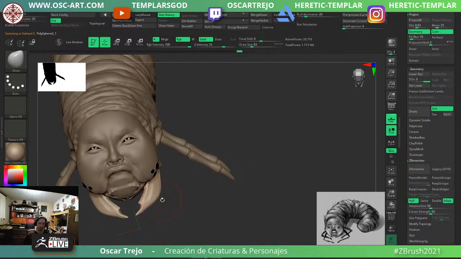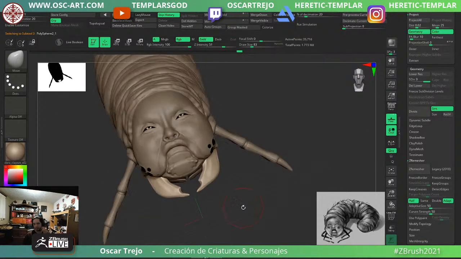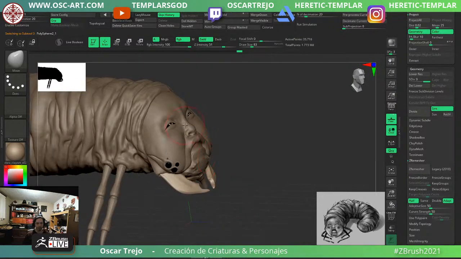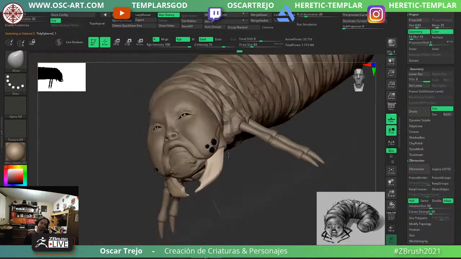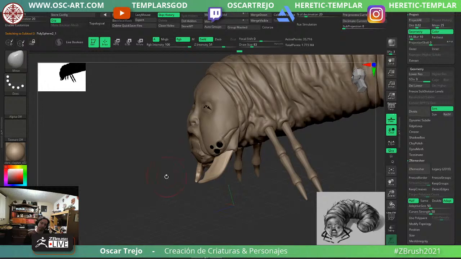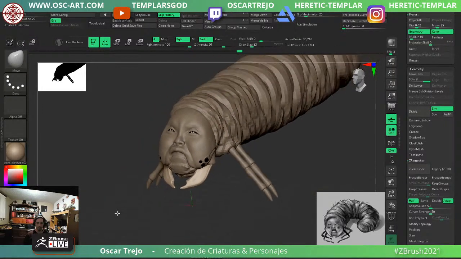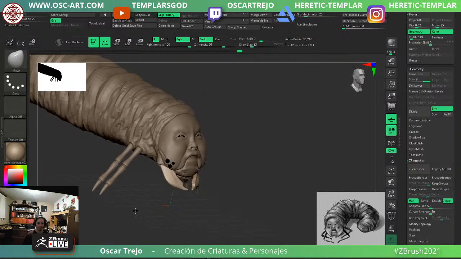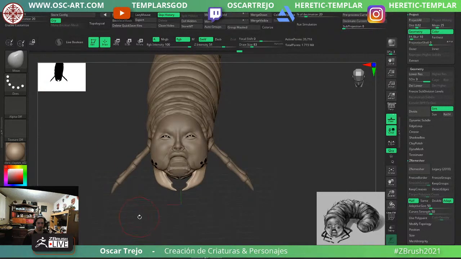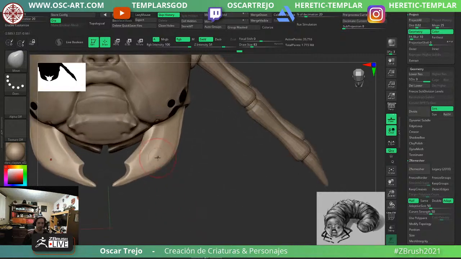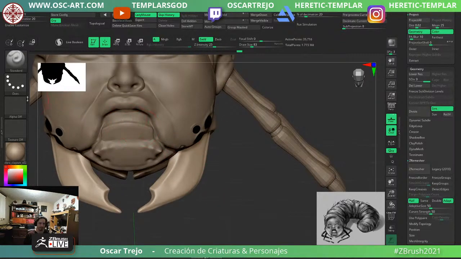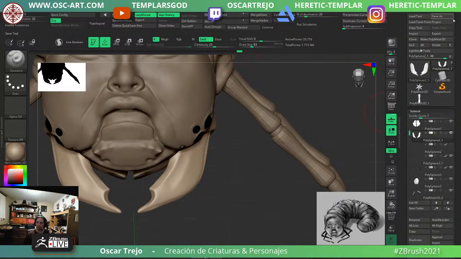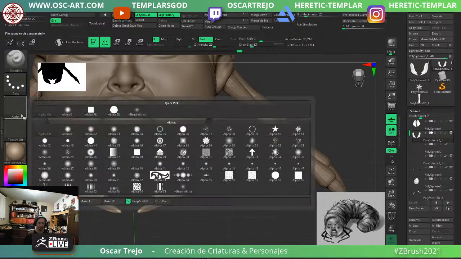We have our creature. Now, what I'm going to start to do... I'm not really sure what I'm going to do with this. Start adding details. We'll use our alphas.